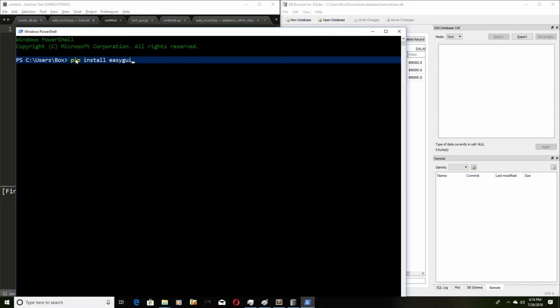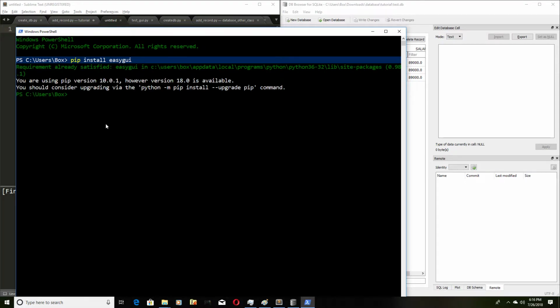If you need to know what pip is, look it up elsewhere. It's essentially a Python installer. If you don't have it, go and install Python 3 again, uninstall it, reinstall it, and make sure you click the button that says add to path.